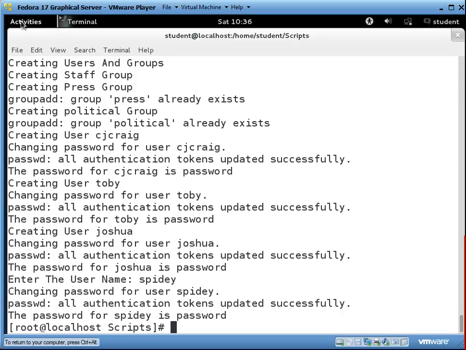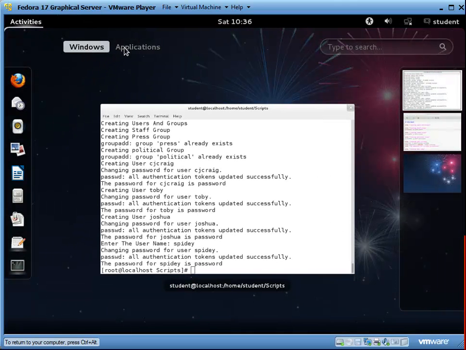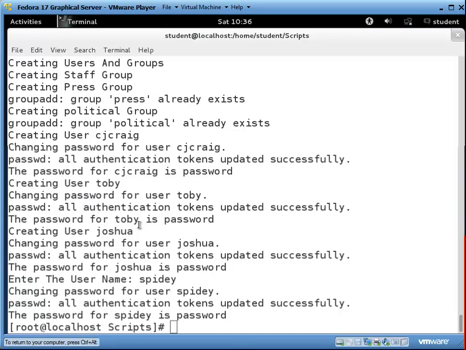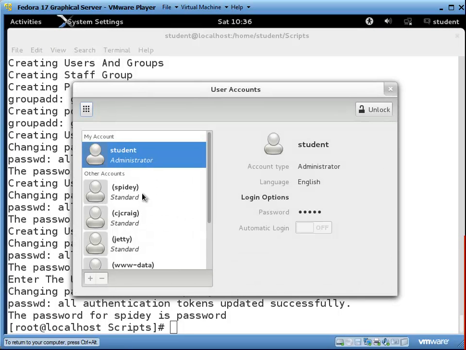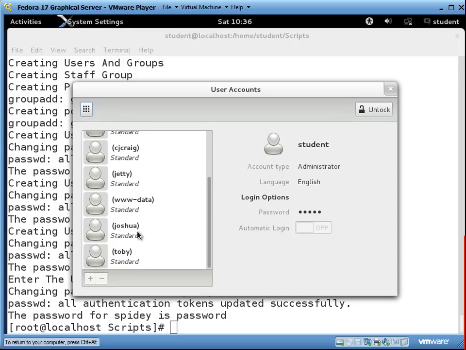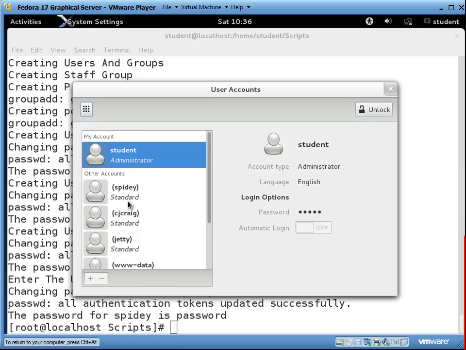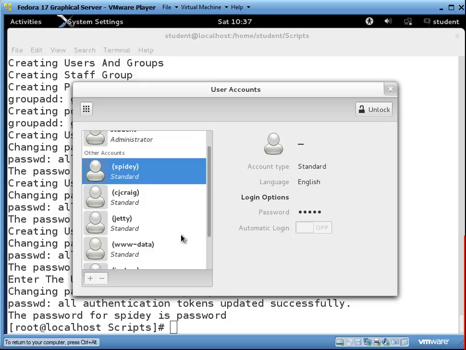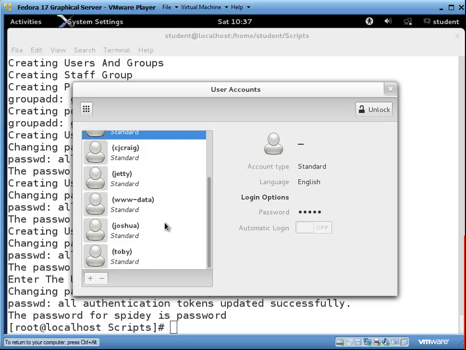And I'll even prove that it's there. If I come over here, I can say users. Let's go to the user accounts. And check it out. We now have Spidey, CJ Craig, Jetty. We have www-data from before. We have, yeah, Jetty standard here. We have Joshua and Toby. Now we didn't create Jetty, and we didn't create www-data, and we didn't create student. But we did create Spidey, Craig, CJ Craig. We created Joshua and Toby.